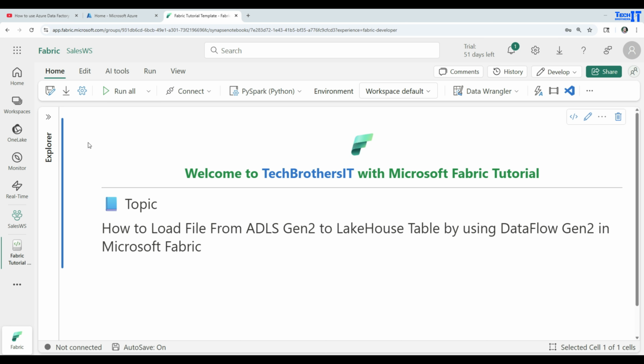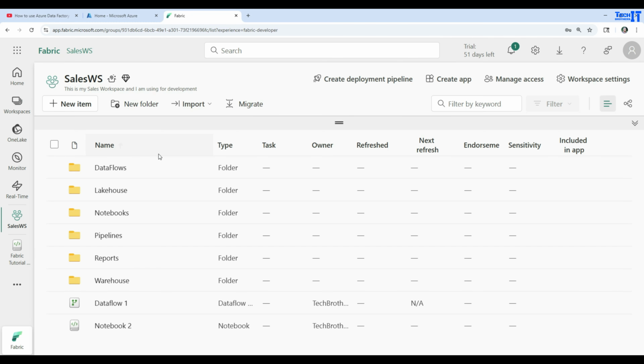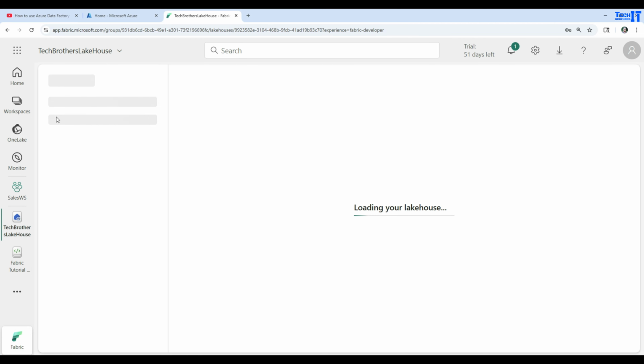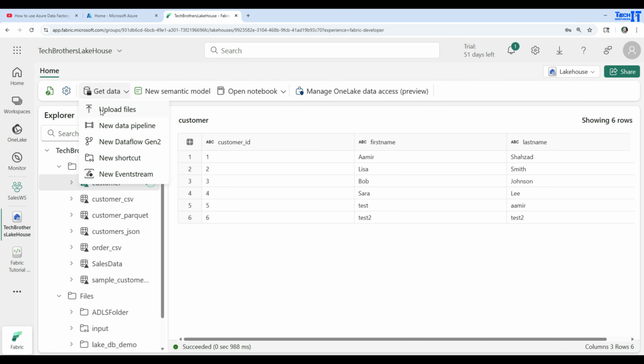So this is one of the places where we are exploring in the workspaces, and under the Lakehouse, we have this Tech Brothers Lakehouse. And we are exploring this get data tab. We have taken a look at how to manually upload the files and the new data pipeline, and now we are going to explore the new Dataflow Gen2.